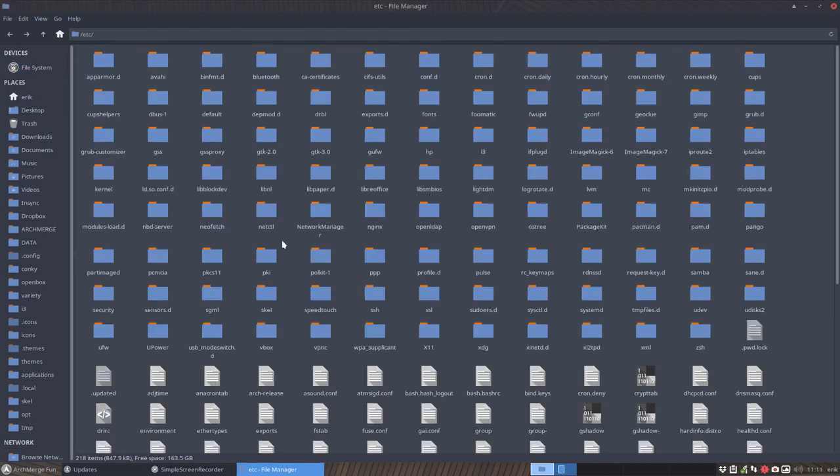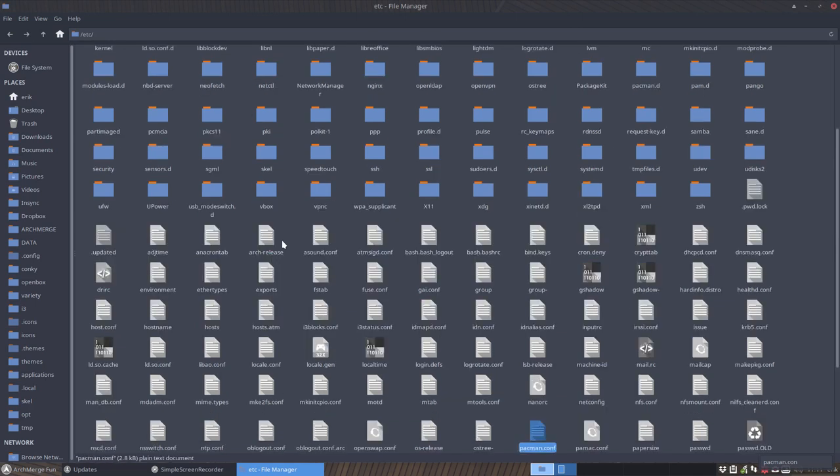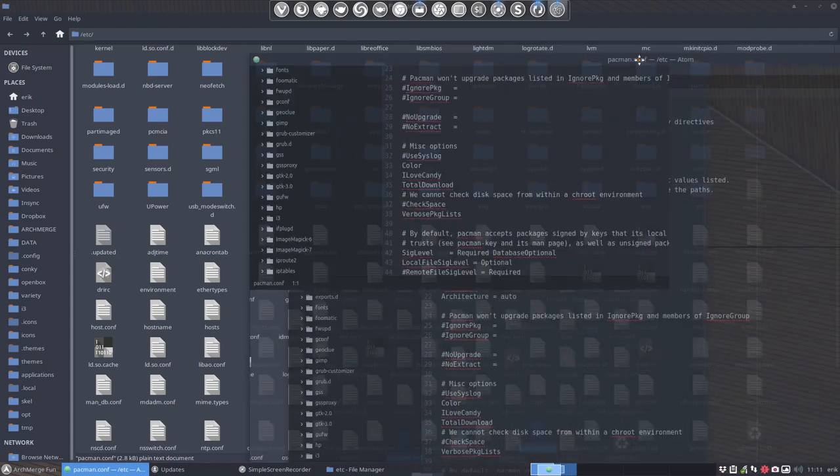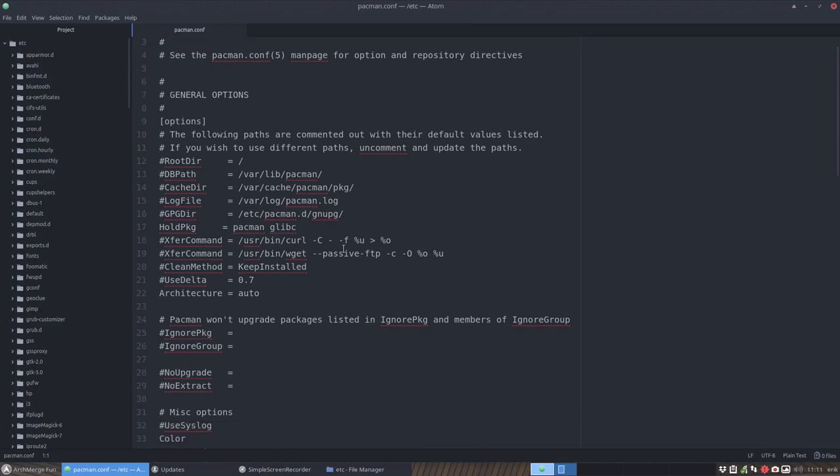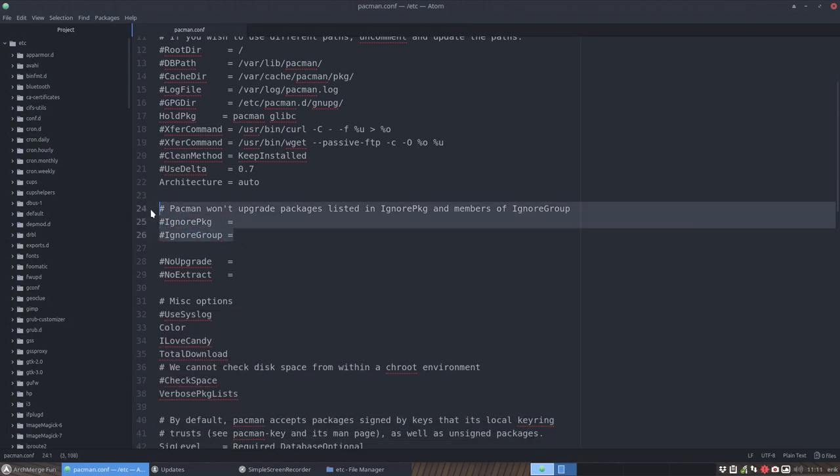So etc, we go to pacman.conf. I wrote something wrong. pacman.conf. It's down here. Opening it with, really doesn't matter, because we're not going to change anything. Well, we can change something, but it's this line that's important. So Pacman won't upgrade packages listed in the ignore package and members of the ignore group. So if you say ignore PMAC AUR, that's what we want to achieve.